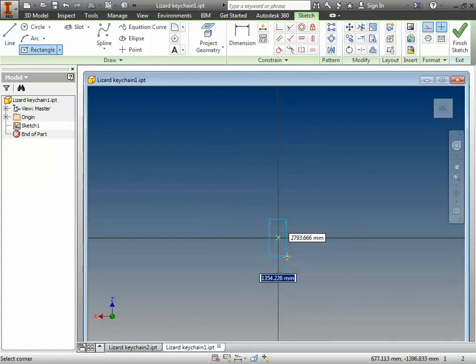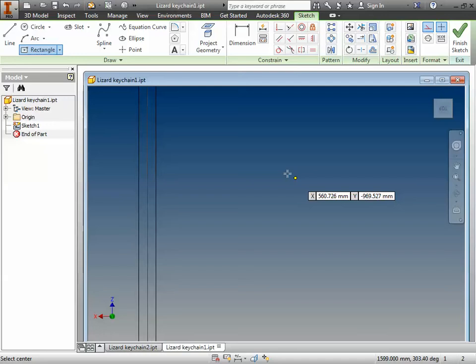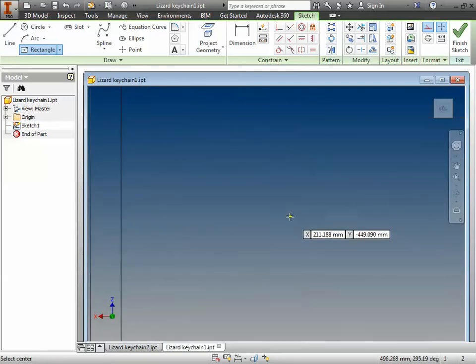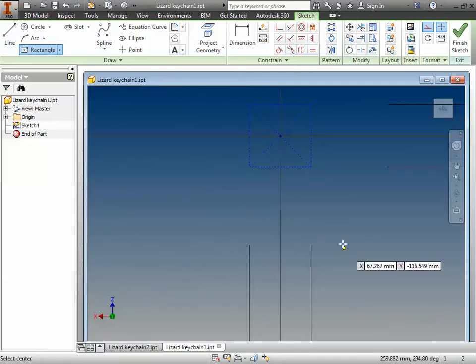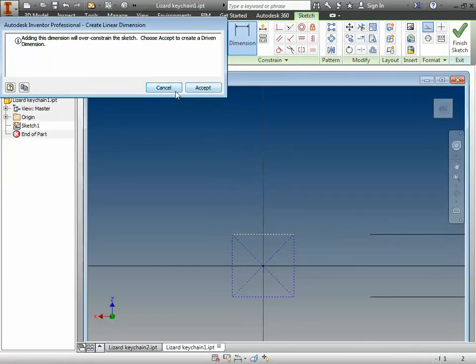And so on my brainstorm sketch, I decided that my lizard keychain was going to be 65 millimeters wide. So I'm going to type in 65, tab, and by 65, tab. Okay, and I'm going to hit enter. My rectangle's in here somewhere. There it is. There's my rectangle, 65 by 65 millimeters. I'm going to dimension that and make sure. Okay, so that's 65 millimeters.